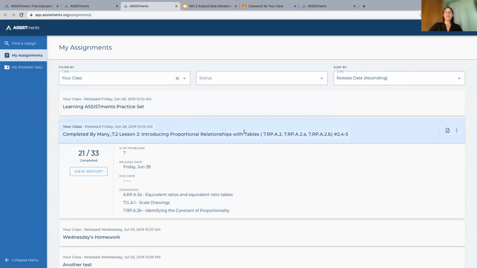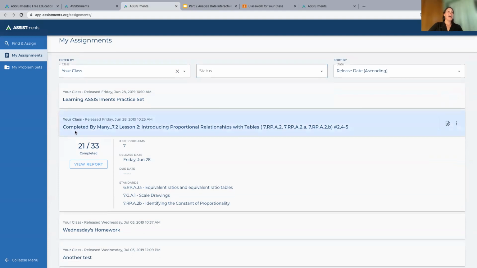Once you find the assignment you want to view data for, at a glance, you'll be able to see the number of students who completed the assignment out of the total, how many problems were in that problem set, any release or due date if you chose to set those, and then any standards that were aligned.